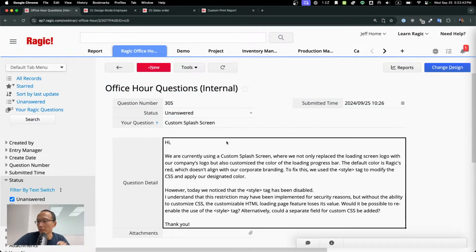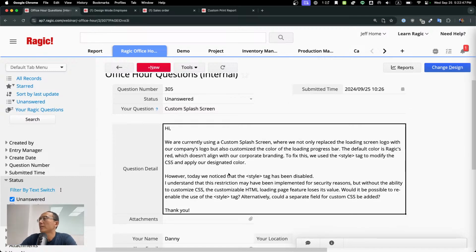Okay, next question. Custom splash screen. Hi, we're currently using a custom splash screen where we not only replace the loading screen logo with a company logo, but also customize the color of the loading progress bar. The default color is Ragic's red, which doesn't align with our corporate branding. To fix this, we use a style tag to modify the CSS and apply our designated color.